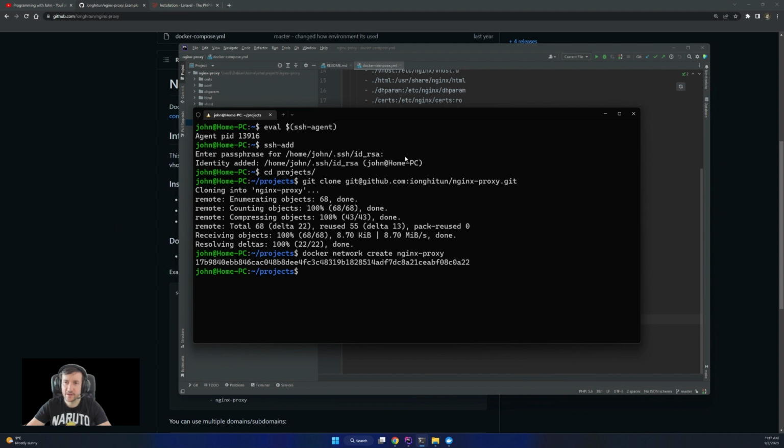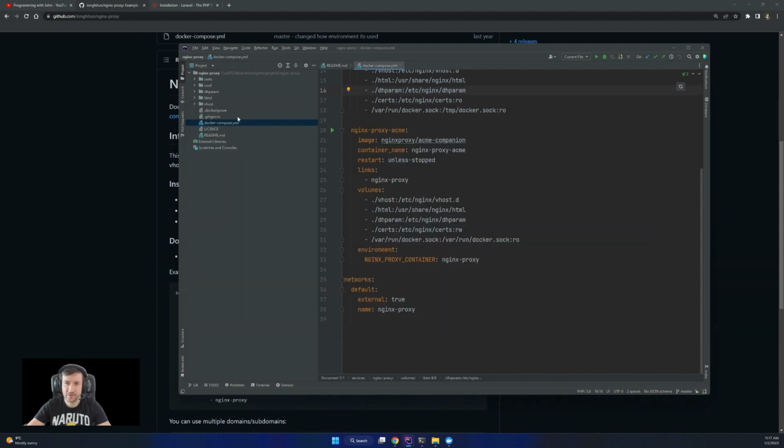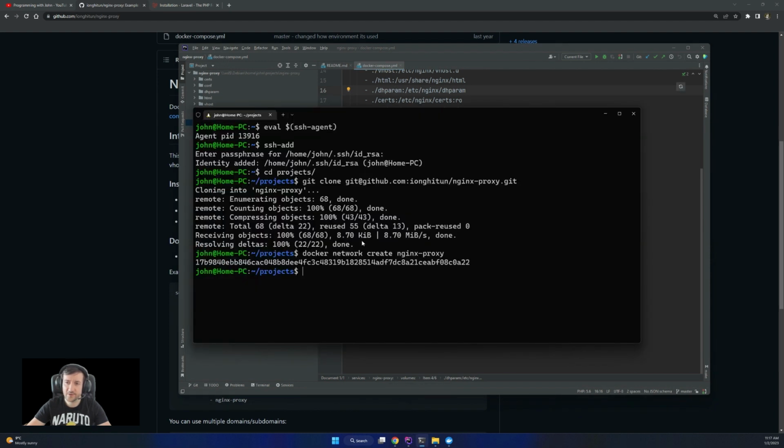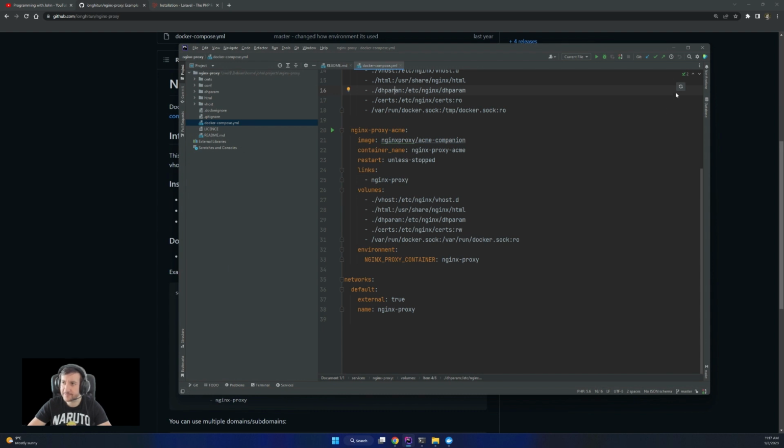The configuration for this is set, so you don't have to add any additional settings in here. After you declare the network, all you have to do inside that folder is run docker compose up. Running that will start Nginx proxy and Nginx proxy ACME after downloading their equivalent images. This is everything you need to have this up and running.